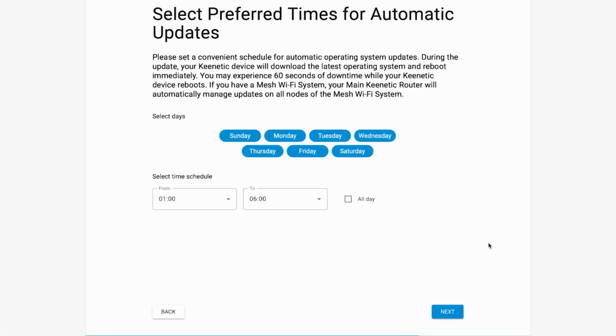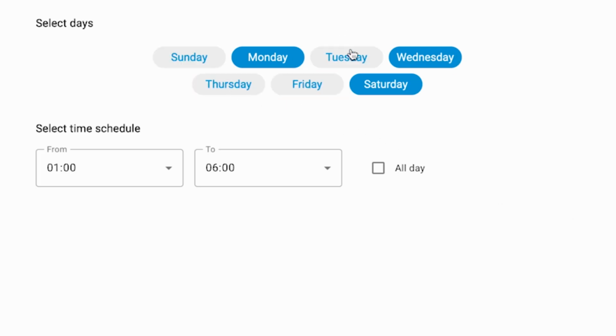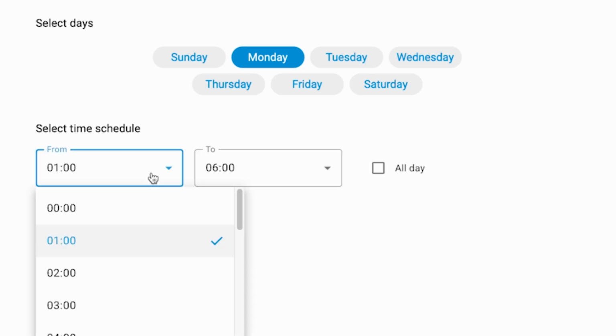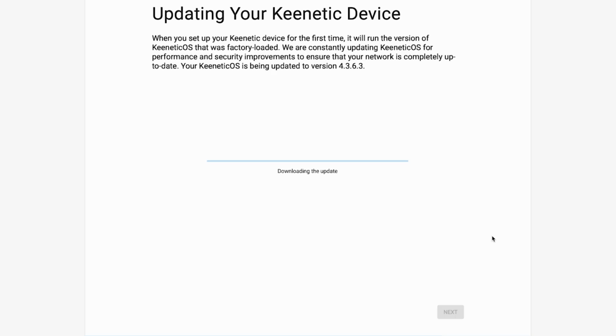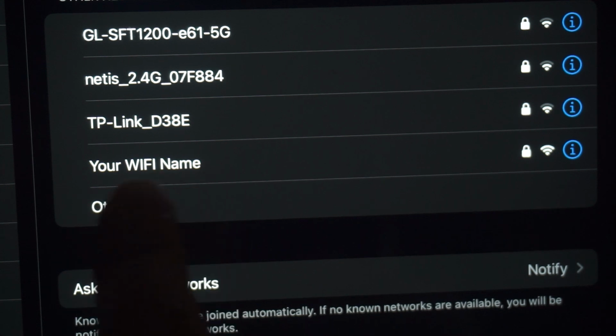On the next page, select the day and time when the router will automatically download and update the firmware. Here, select the day. I will choose Monday. And here, select the time range when the router will be allowed to download and update. And click the next button. If a new firmware version is available, the router update process will start next. Wait a few minutes. If you were connected to the router via Wi-Fi, reconnect to the network.